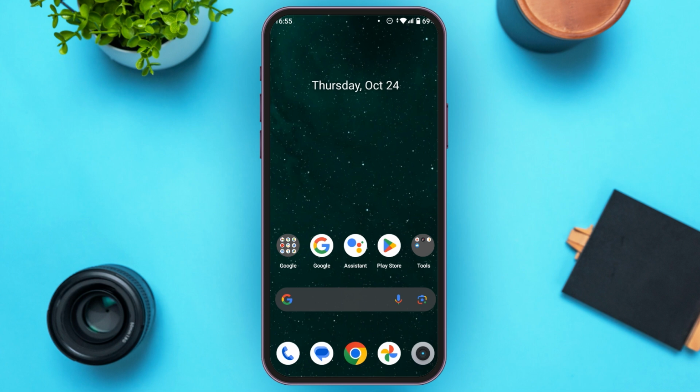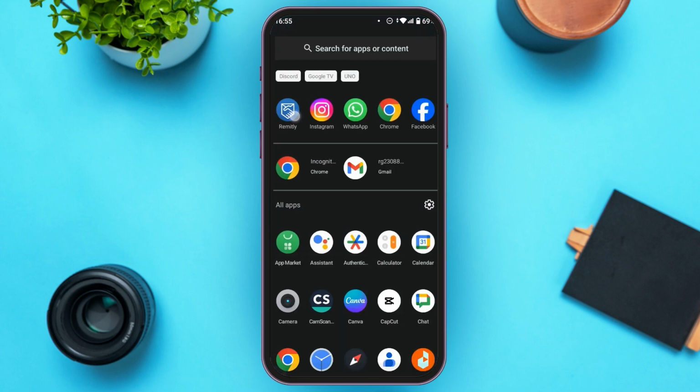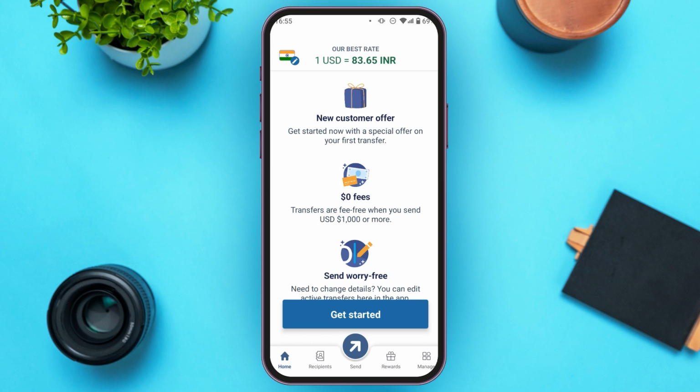So first of all, what you have to do is launch the Remitly application. You can see over here the Remitly application has been opened. Make sure you're logged into your account. If you look at the bottom, you'll be able to find several options over here. All you have to do is tap on the rewards option that you can see right over here.